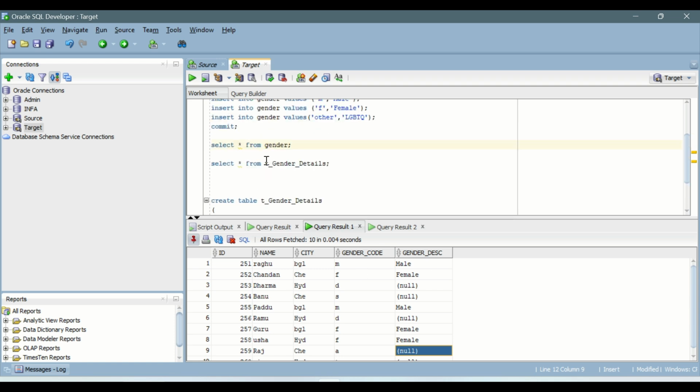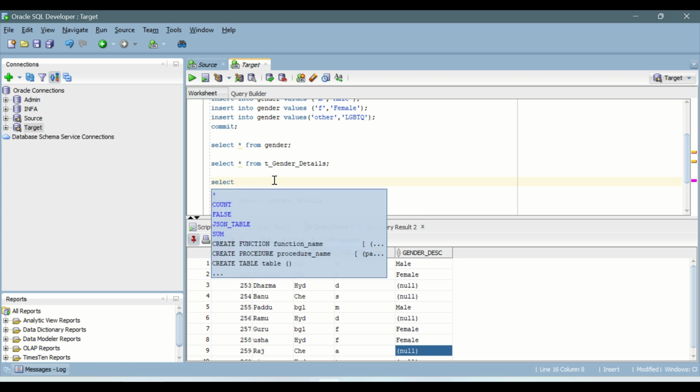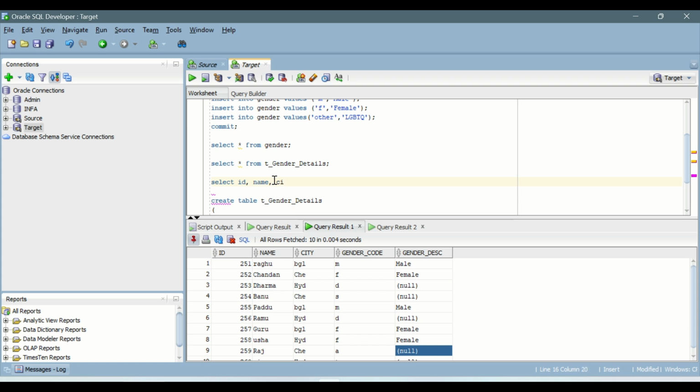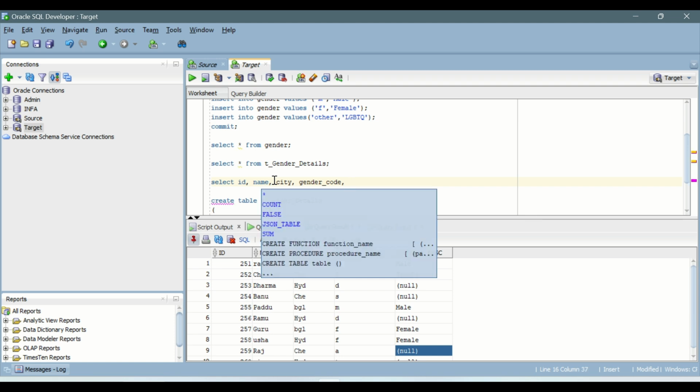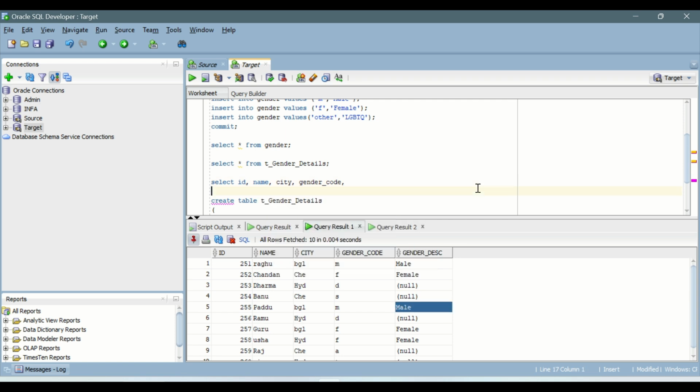For reporting purposes, what you can do is select ID, name, city, gender code, comma. You cannot pass null in the reports, right? You want some kind of proper description to be there, either male or female or unknown. So to present the data in a proper way, you can do this kind of operation in Oracle and you can submit the reports.